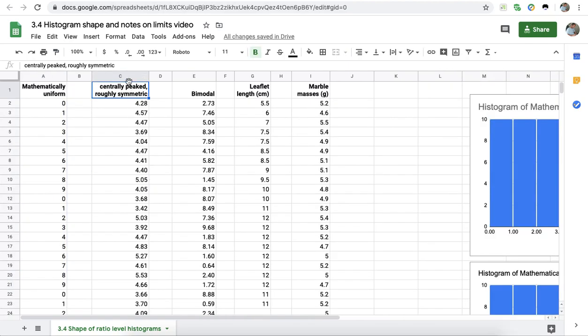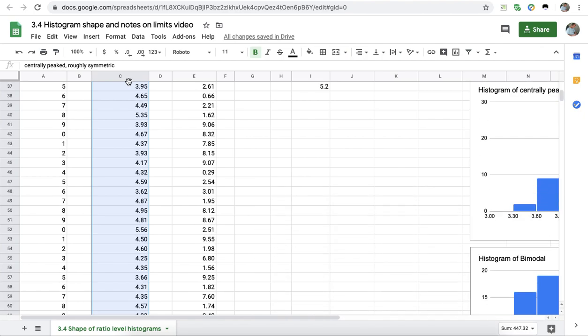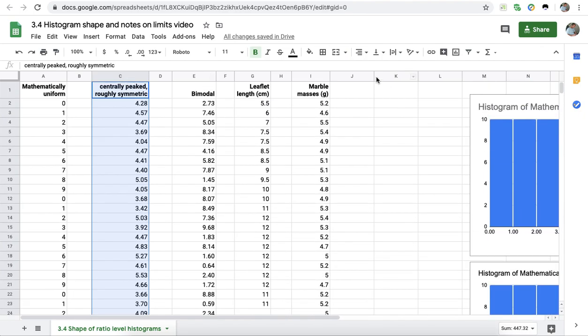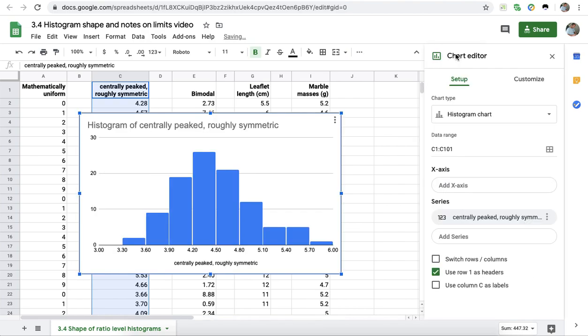Here's another data set. I'll select it. This is a centrally peaked, roughly symmetric data set. I'll click on Insert Chart. It'll again pick a histogram. Again, it's got 10 columns because I have 100 values that were originally generated with the normal inverse function, and I then copied and pasted them to be static values so I would get the same consistent chart.